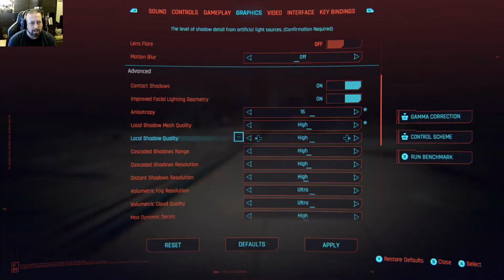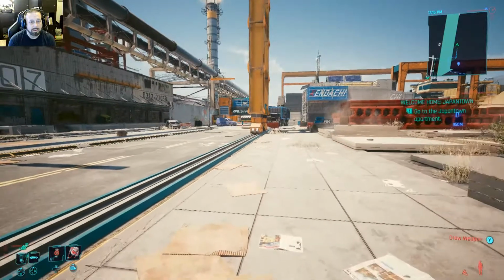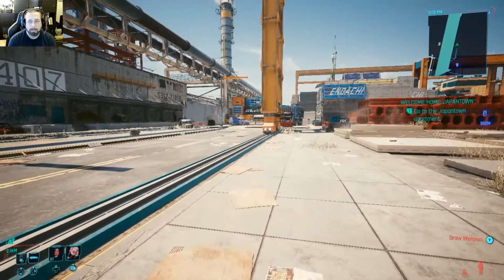Local shadow quality, cascade shadow range. Let's just throw it down to low and see. No, it's still doing it.